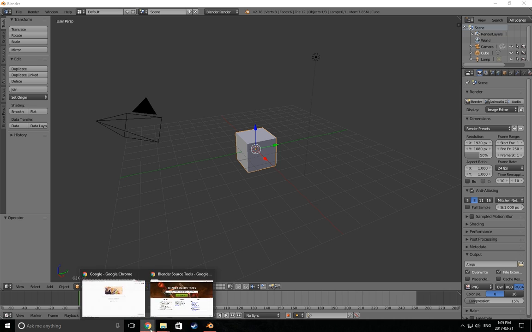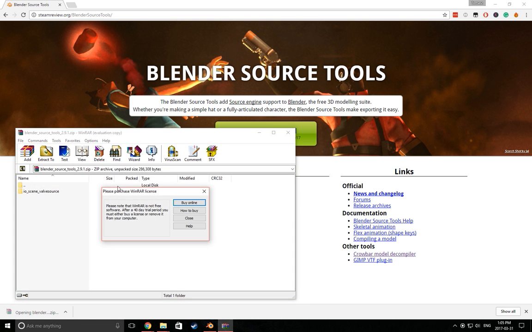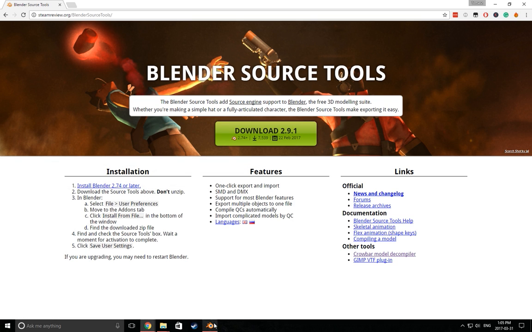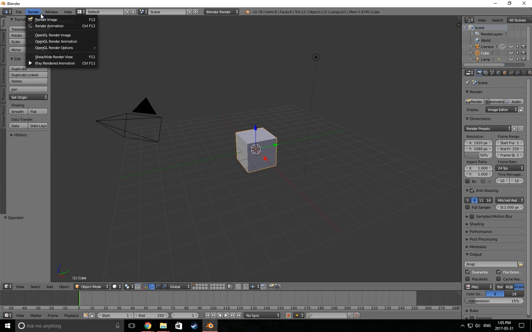So now we're going to go back to our Chrome. This is what we just downloaded, right? So this is our little file here, and this is actually in our downloads folder. So we're going to go to here. And if you guys already have Blender Source Tools, you can skip forward a little bit. But this is, I guess, kind of a quick refresher.